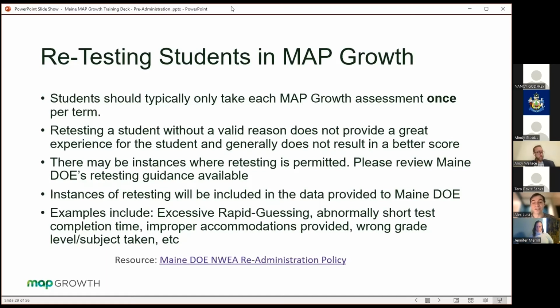If the test was completed in an abnormally short amount of time, so just a few minutes. If improper accommodations were provided and the student needs to retest with their proper accommodations. And then of course, things like if they took the wrong grade level or wrong subject and need to retest to take the proper subject.